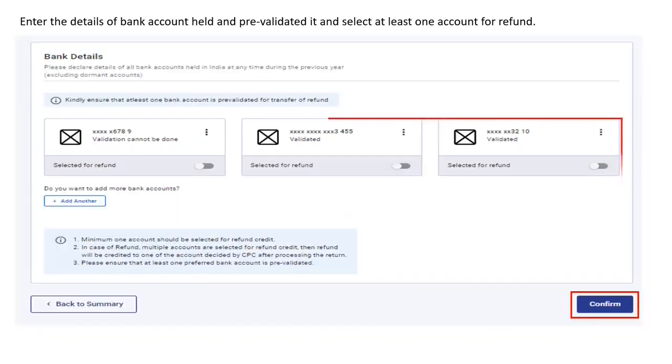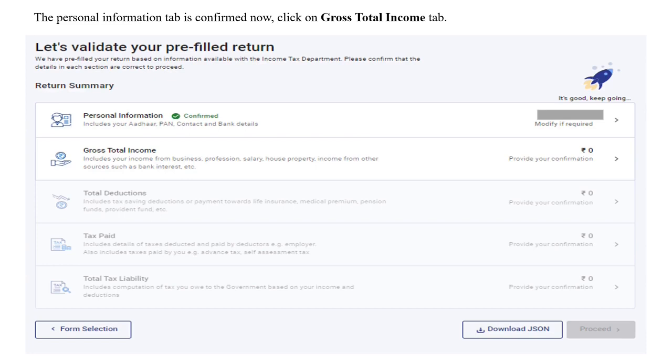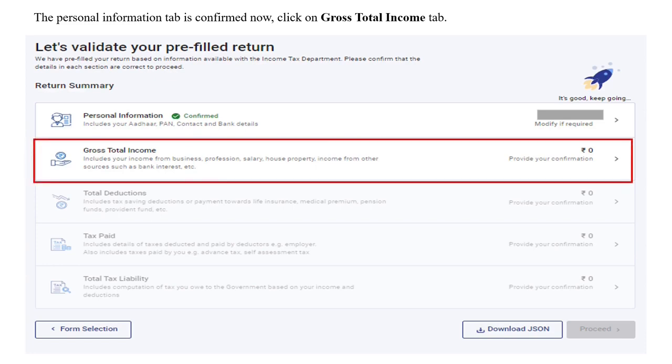You're now required to give the details of the bank accounts. You can select at least one account for refund and then click on Confirm button. Now the personal information tab is confirmed. You can move to the next tab, which is gross total income.